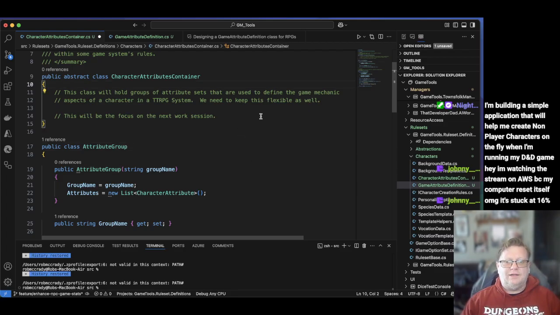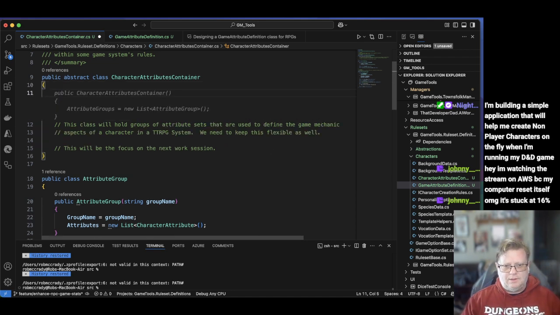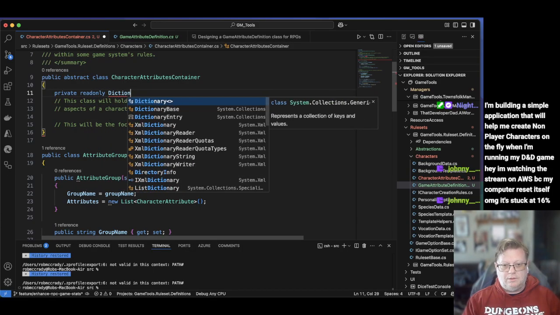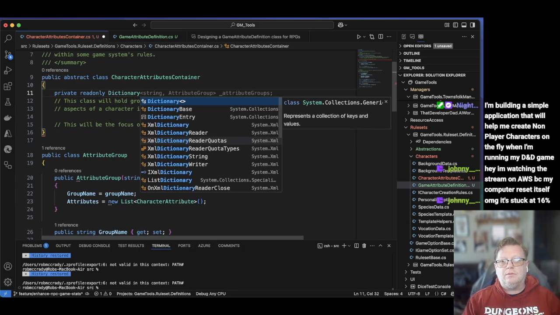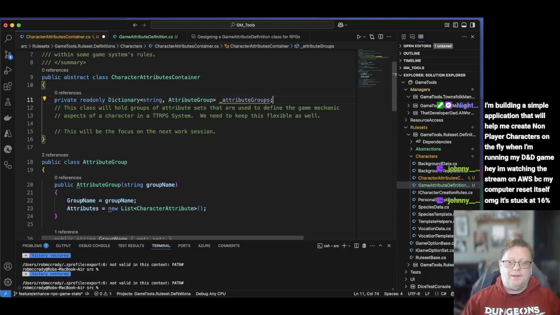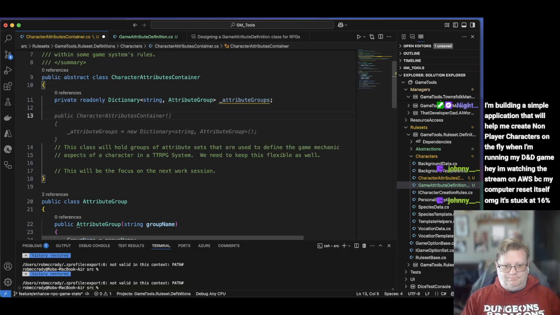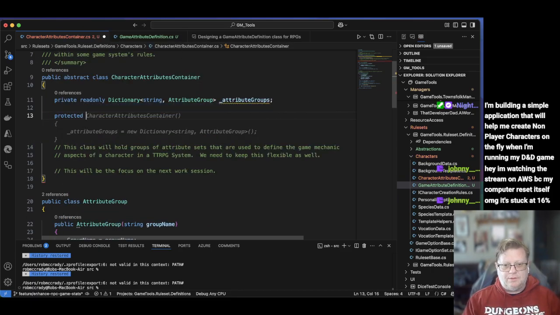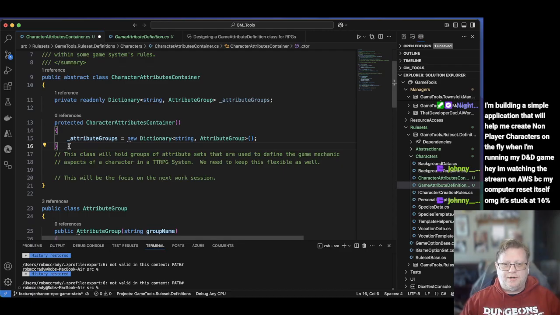And then finally, we've got a private read-only dictionary, attribute groups. Protected character attributes generator. There we go.